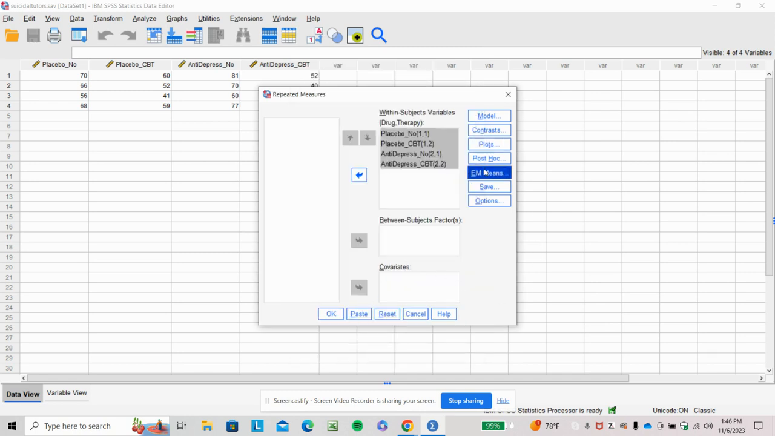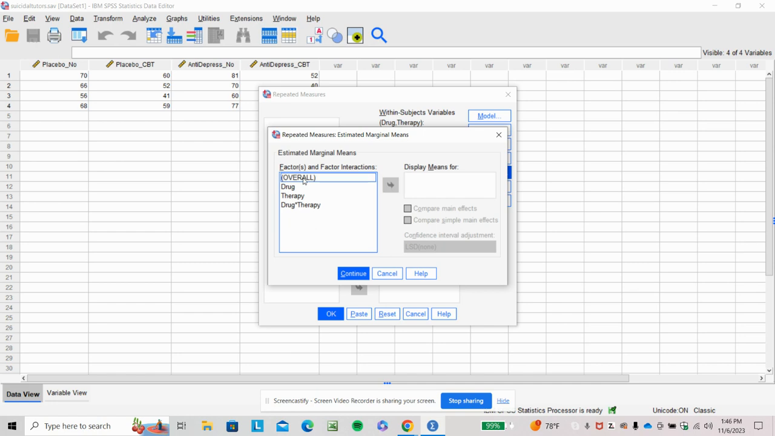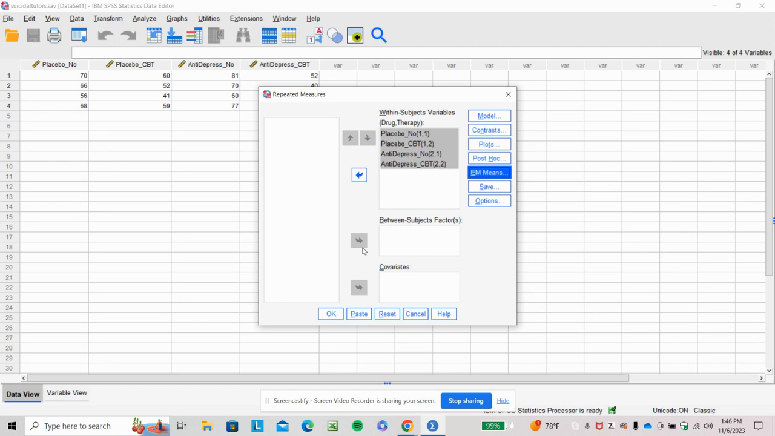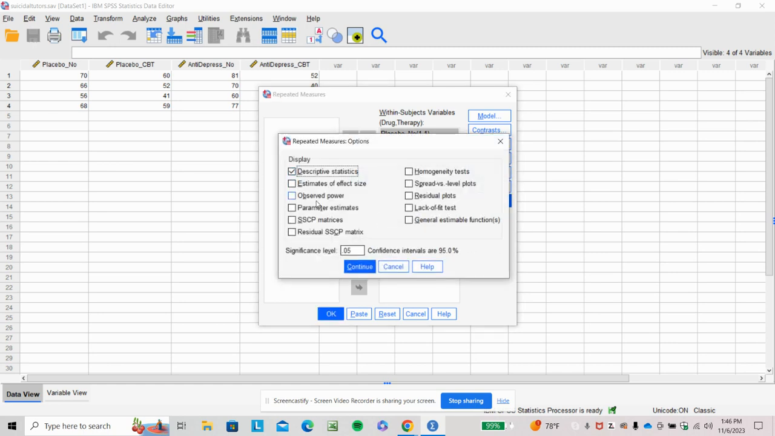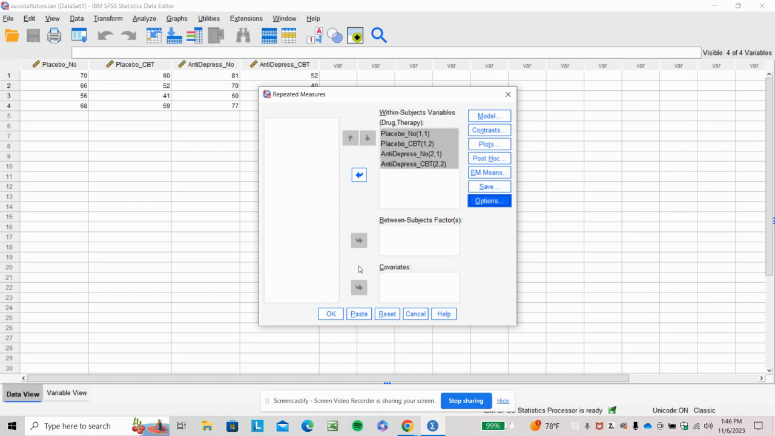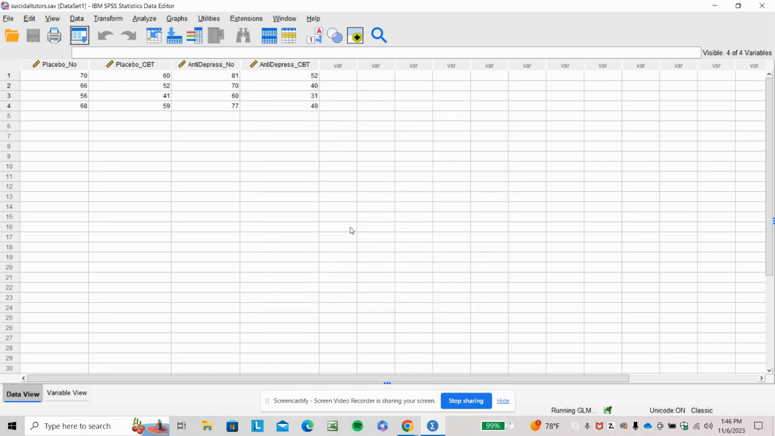Then we're going to click Estimated Marginal Means, and I'm going to press Control and put them all in there as well. Then I'm going to click Continue. Then I'm going to click Options and select Descriptive Statistics and Observed Power, and click Continue. And we will click OK to run our analysis from there.